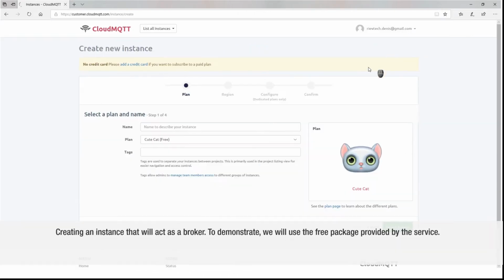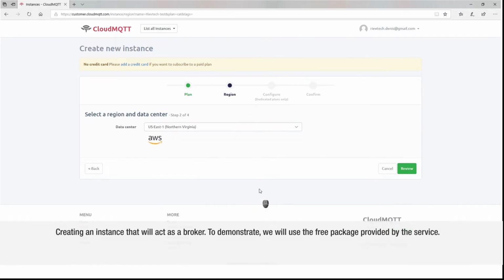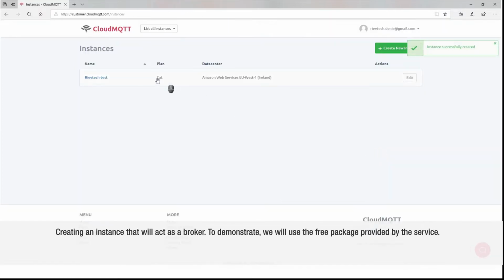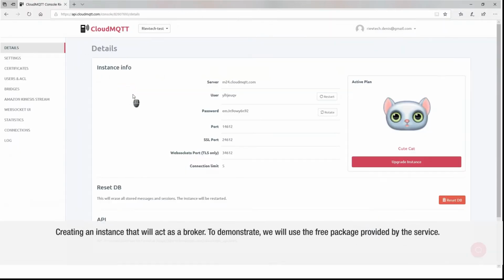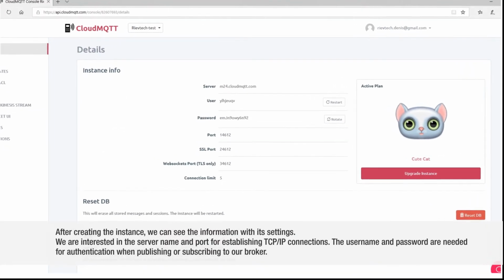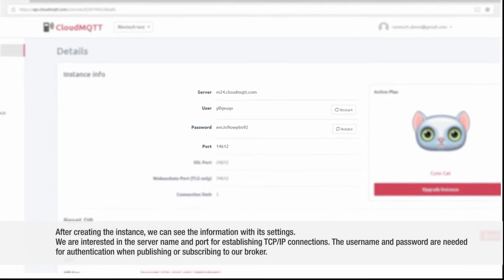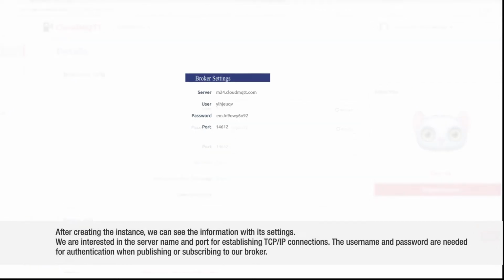Creating an instance that will act as a broker. To demonstrate, we will use the free package provided by the service. After creating the instance, we can see the information with its settings. We are interested in the server name and port for establishing TCP/IP connections. The username and password are needed for authentication when publishing or subscribing to our broker.